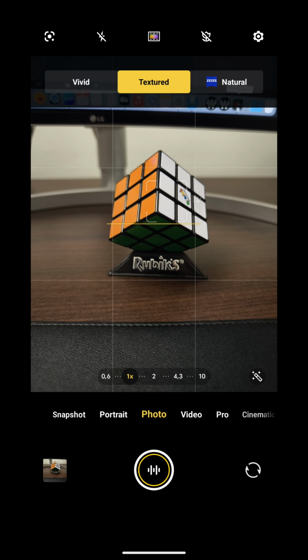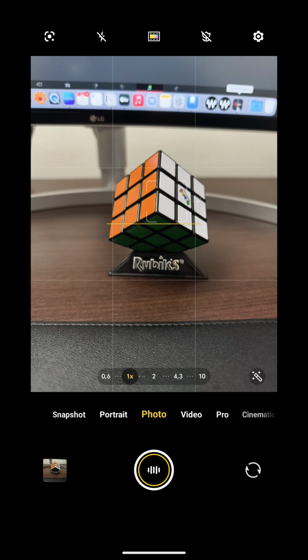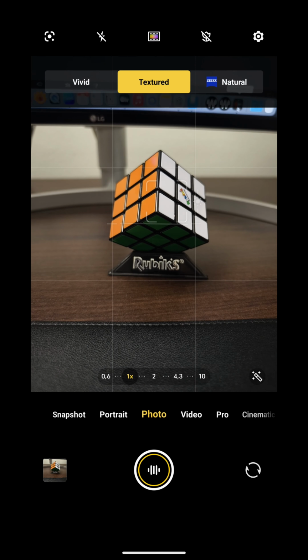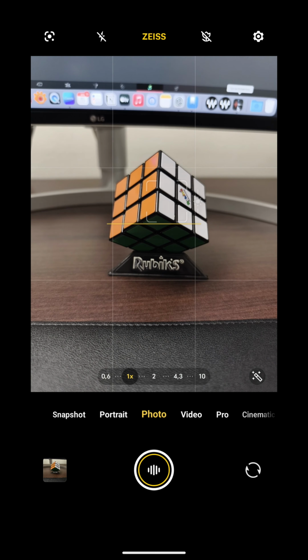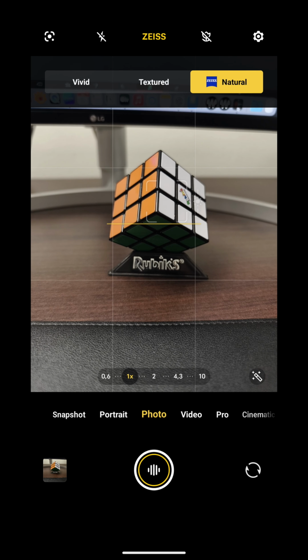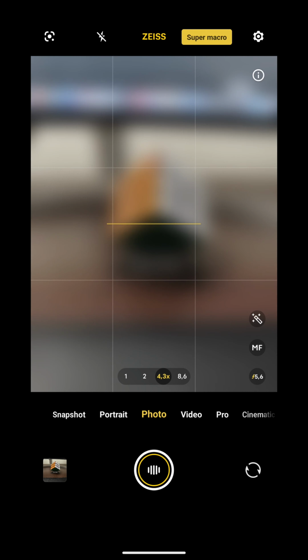Then here in the middle you can choose between different color modes. You have vivid, textured, and the Zeiss natural. And I have to say I shot most of my photos in the Zeiss natural color mode. It's quite nice, but you also can choose a more saturated image with vivid or a more... it's hard to describe how the texture works, just try it out yourself.